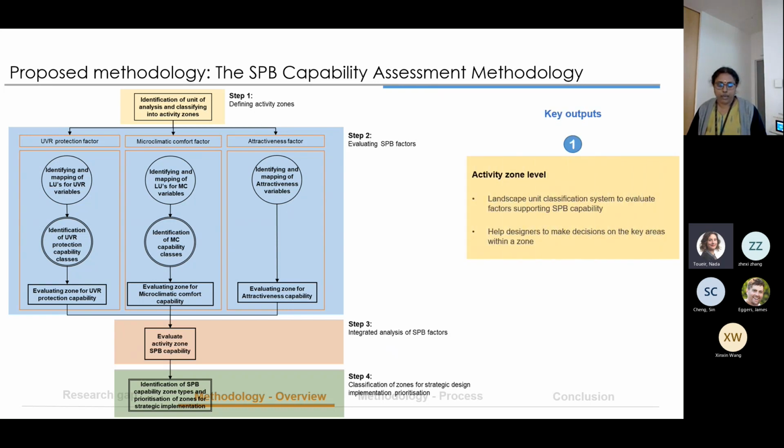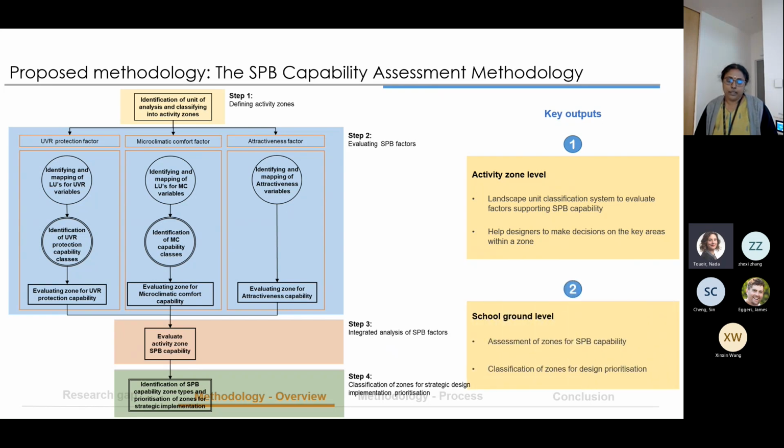There are 2 key outputs using this methodology. One at the activity zone level, using the land unit classification system, key areas that require design action can be identified. And at school level, first the sun protective behavior capability of the zones could be evaluated, and then using the zone classification system, high priority zones based on the level of retrofit required can be identified.